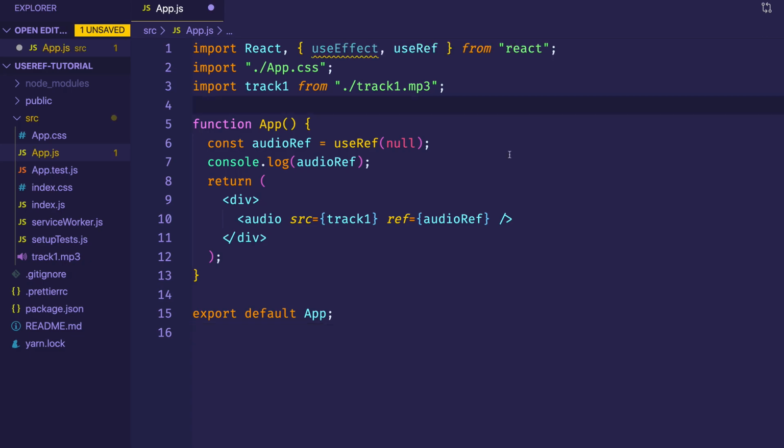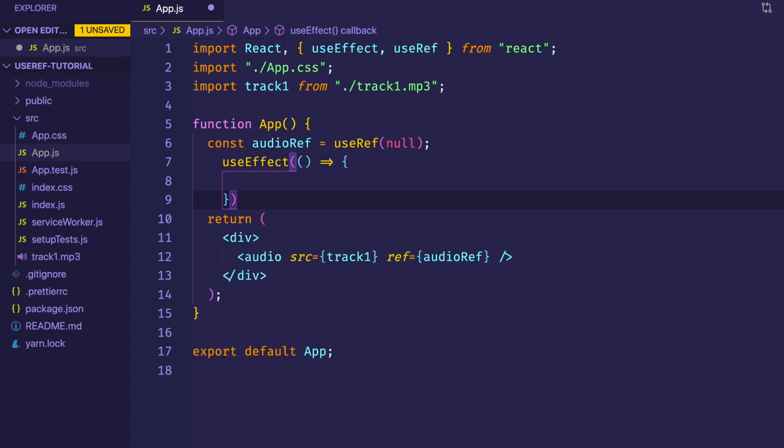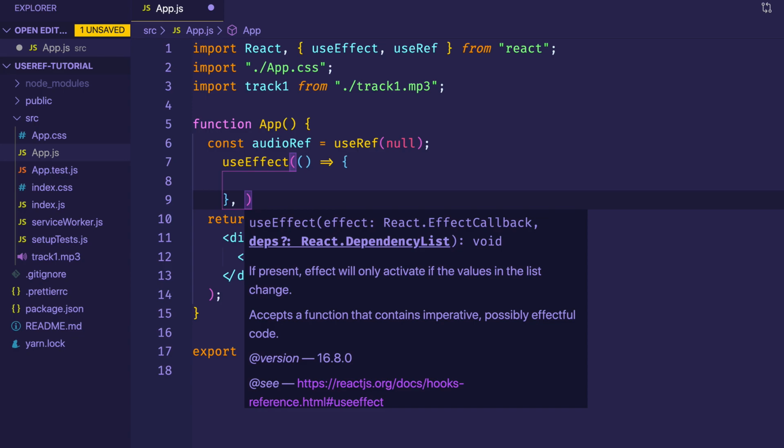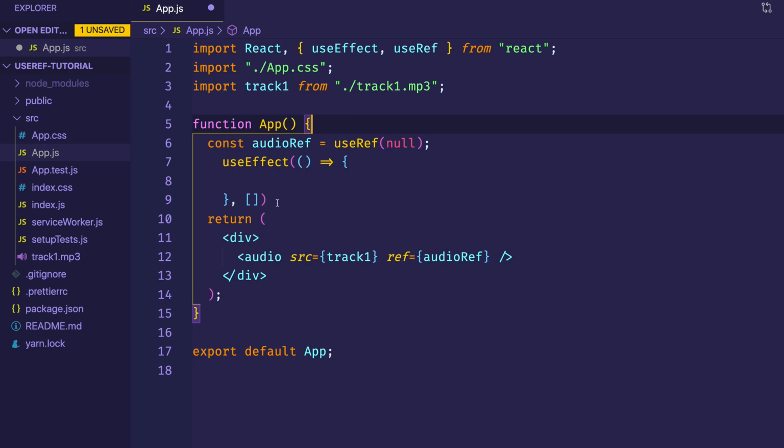functional component. Remember, we can use useEffect in the same way that we would use componentDidMount in a class-based component. And the reason we want to do that is because we need this component to render and mount before this audio ref here will actually give us access to this audio tag. So let's go ahead and do that. Let's call useEffect. And in here we pass in a callback function. We know that we only want this to happen on component mount. So here, the second argument, which is the dependency array, we're just going to leave that empty.